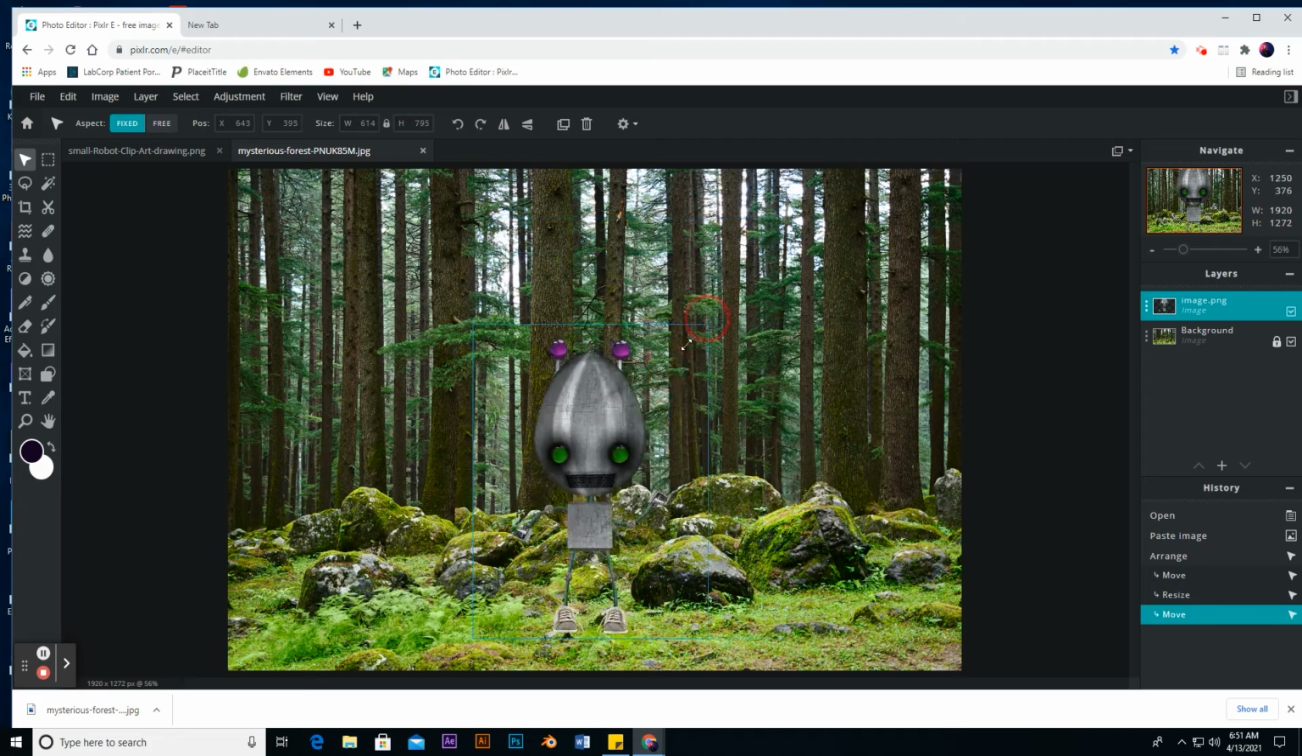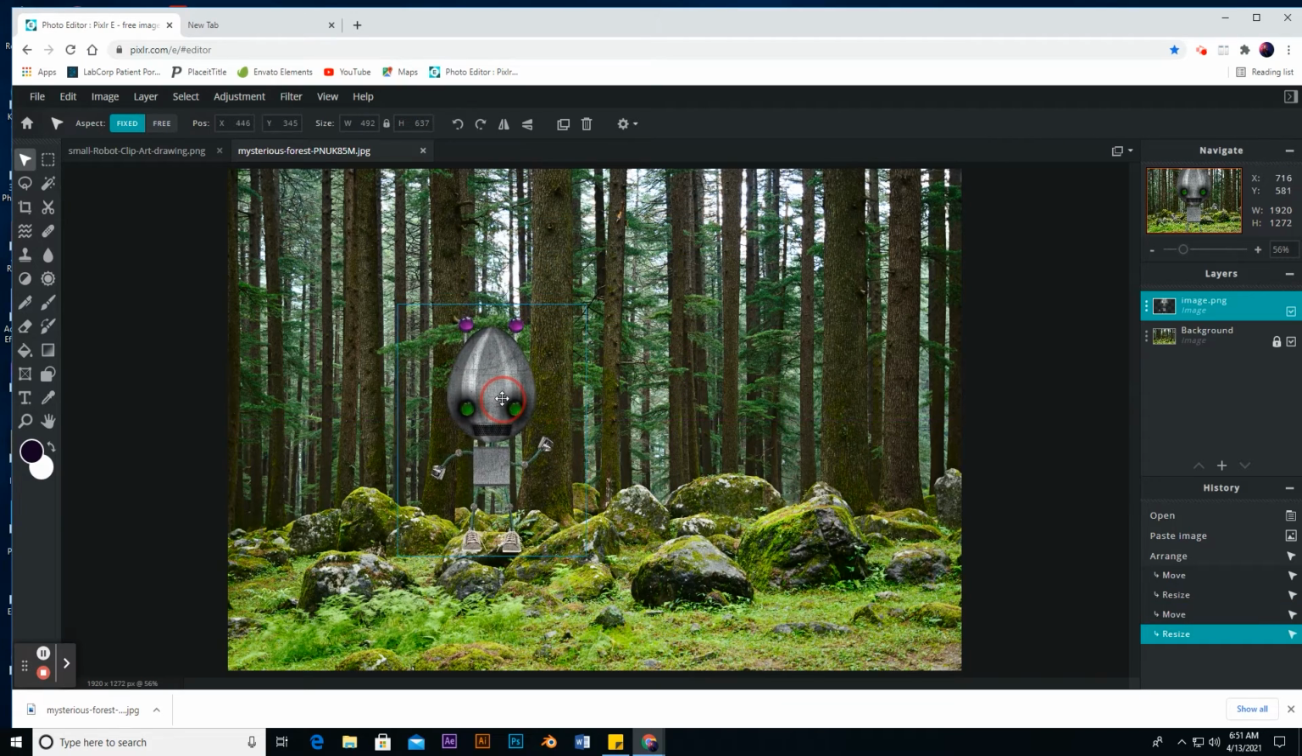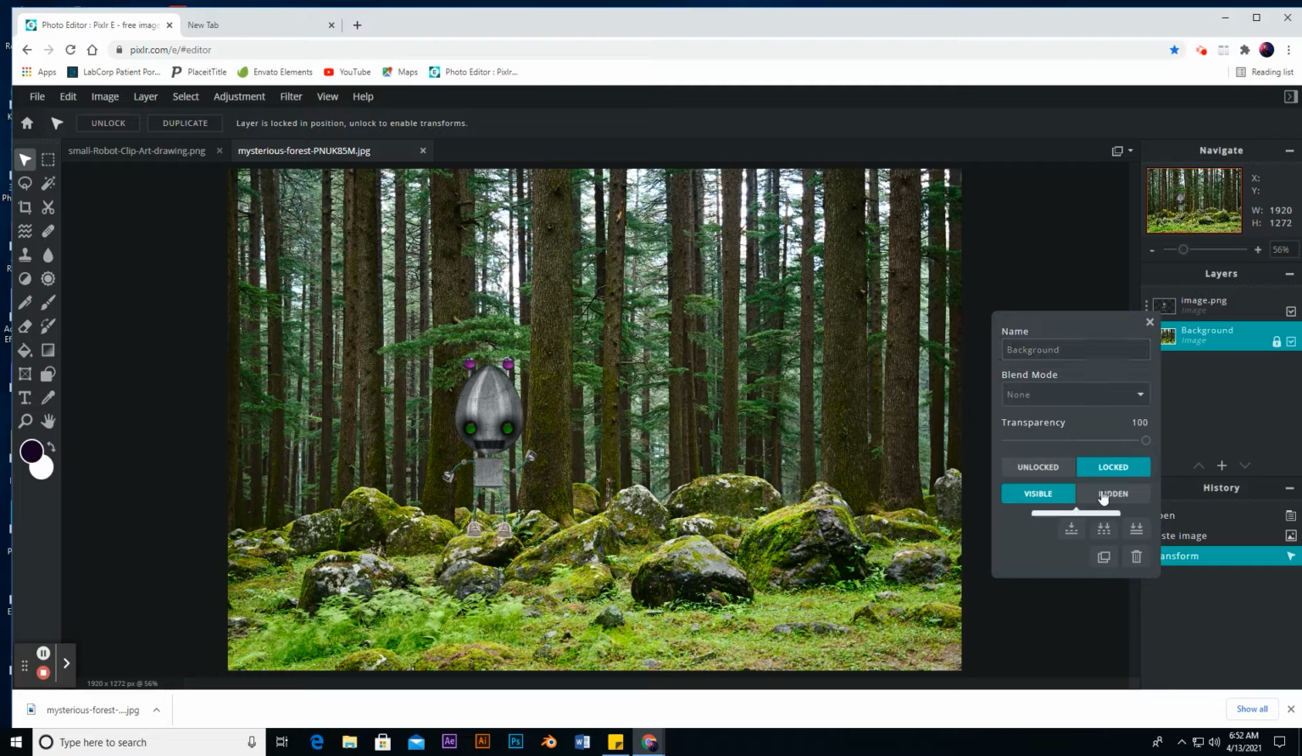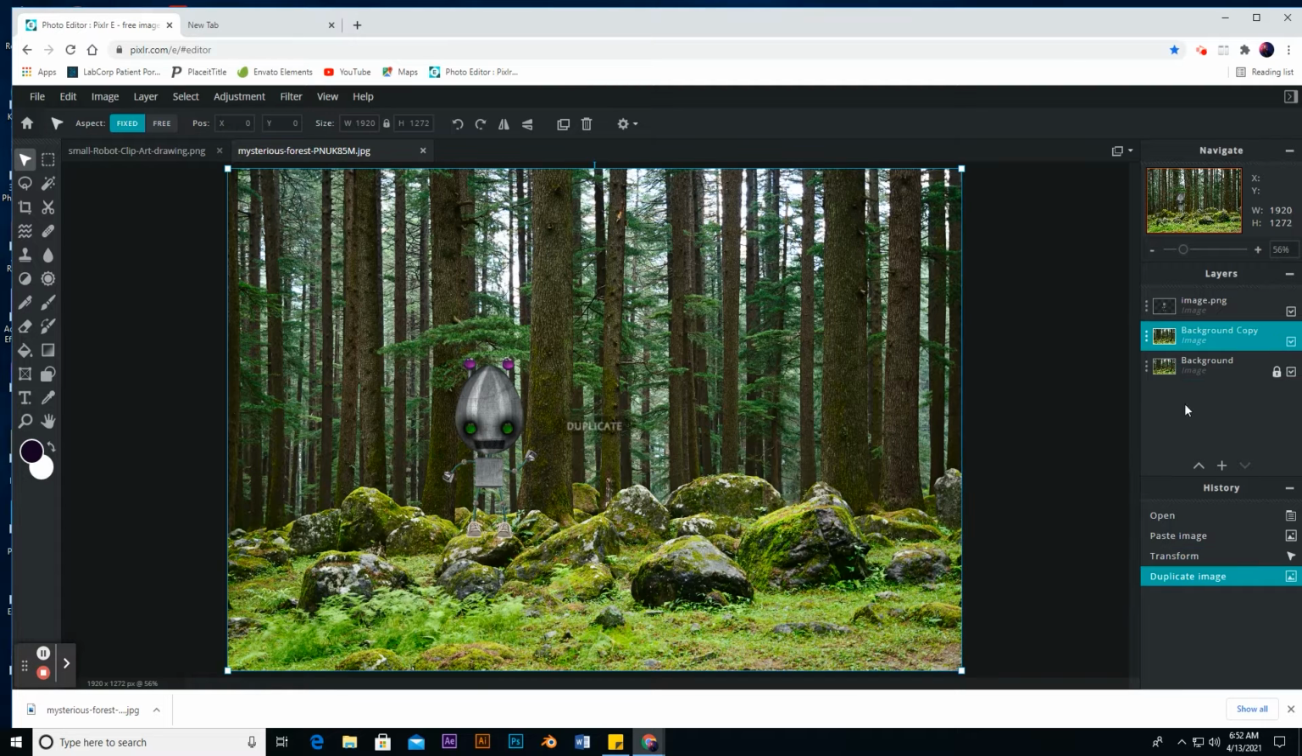I want him to kind of sit over here by this tree with his arm behind it, and I'm gonna cut up the background so that I have layers of depth. So to do that, I need to duplicate my scene, and I'm gonna stick the robot in between those two layers. So there's forest on top, forest on the bottom.